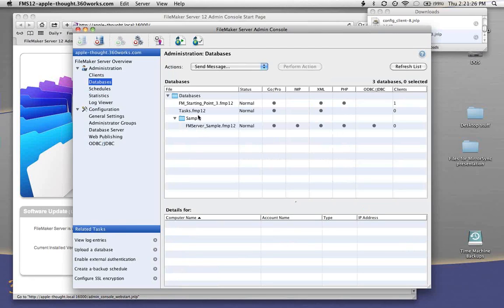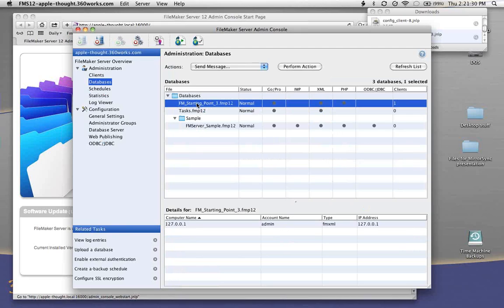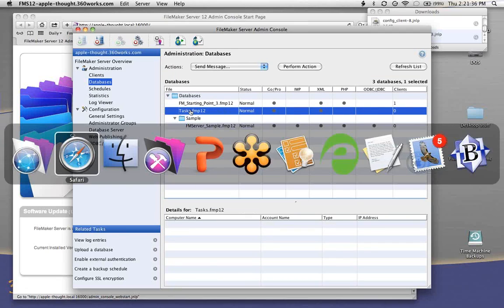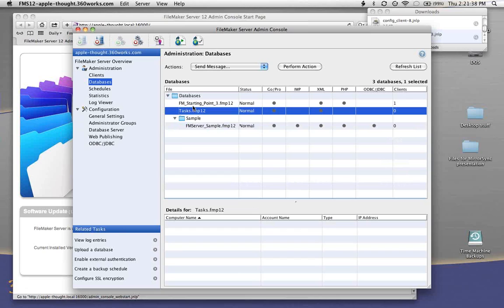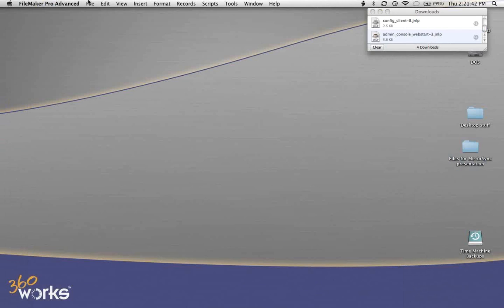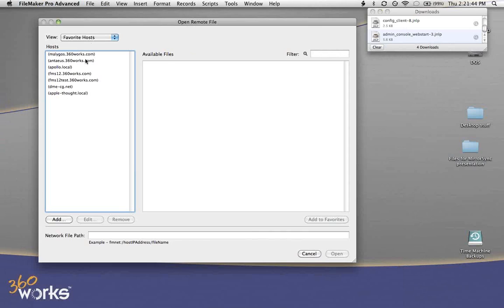So here are my databases that I have hosted. I have this tasks database and the FM starting point. I just showed you the FM starting point database. Now I'm going to work with this tasks database. I just wanted to show that to you, so I'm going to hide this again. Switching back to FileMaker Pro, I'm going to open that tasks database from the server.